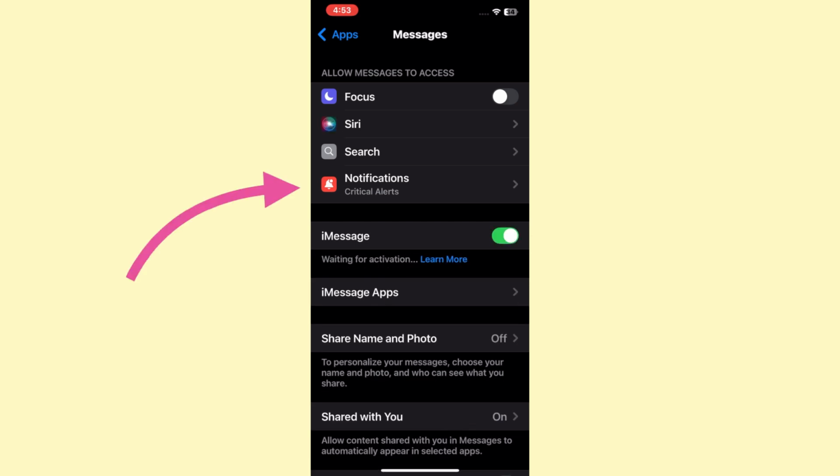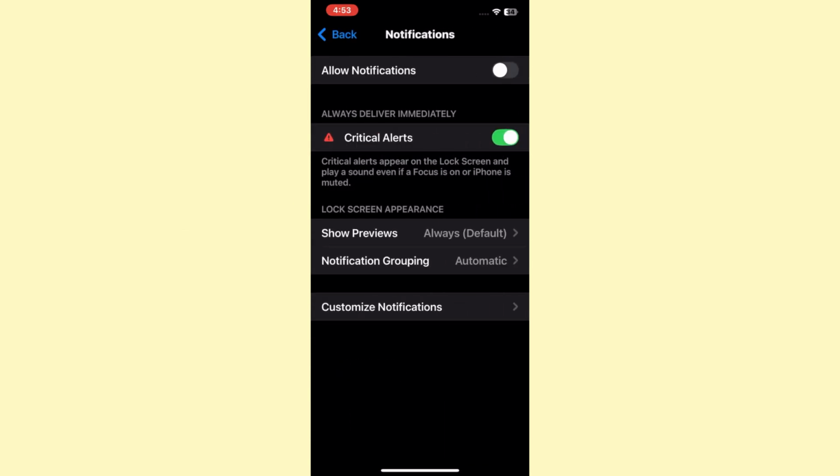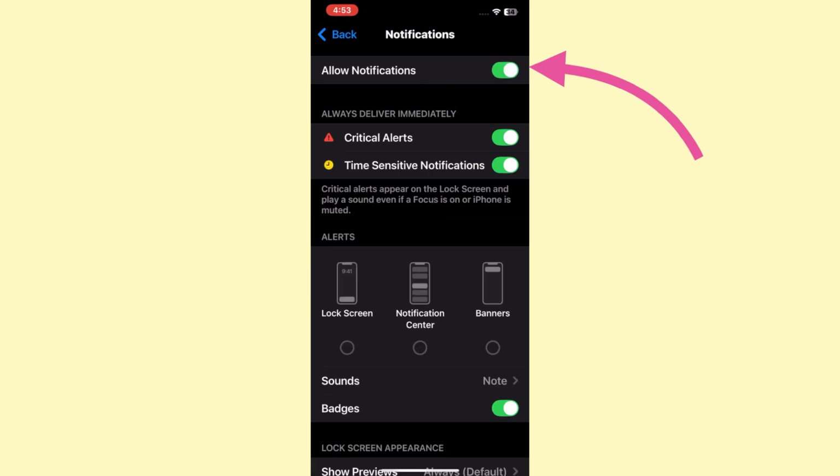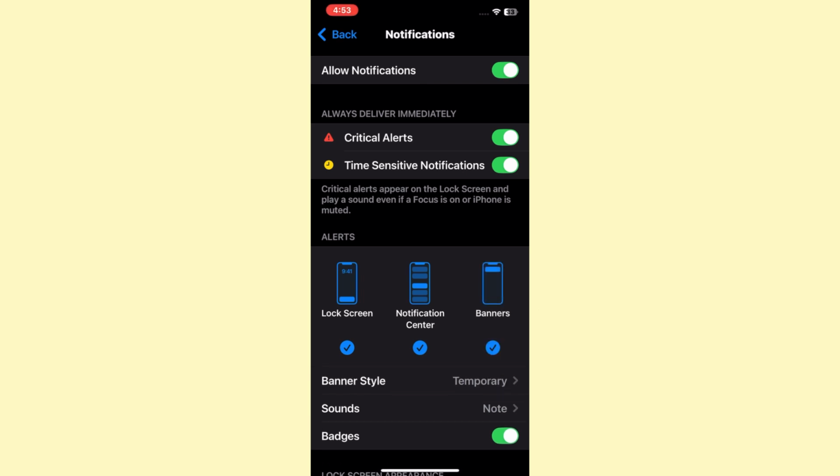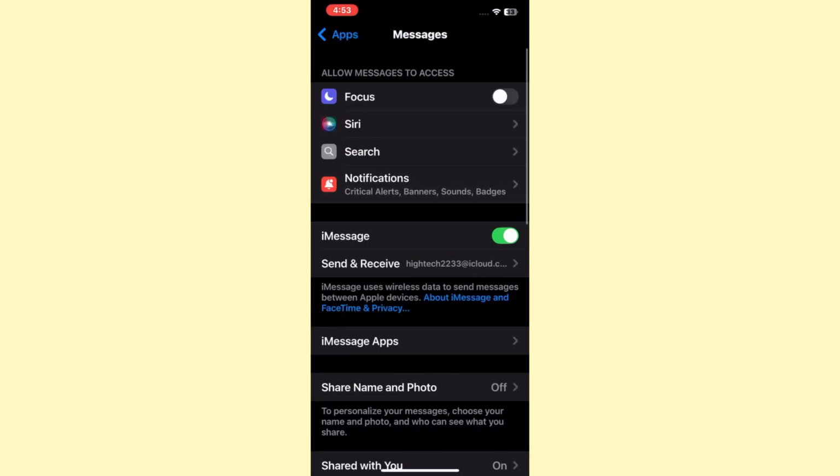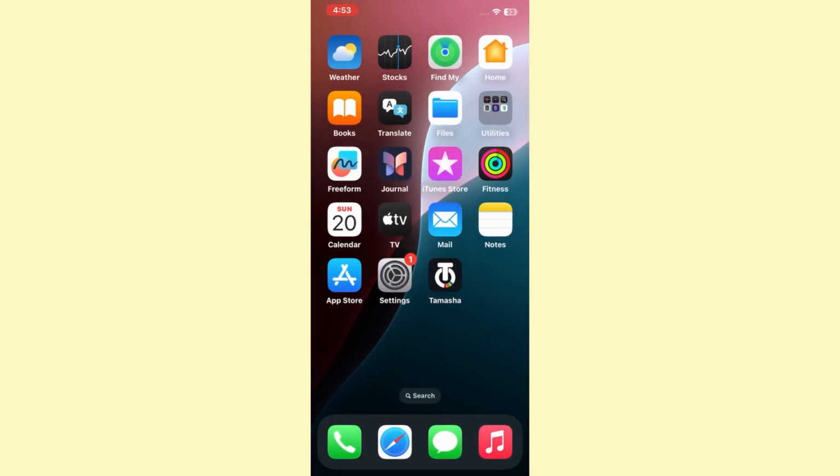After that you can see notification, tap on it. Now you will see a toggle next to allow notification. If it's gray, it means it's turned off and you should tap it to turn on. Next, check the boxes for lock screen, notification center, and banners. Now you go back. If this method also doesn't solve your problem, make sure Do Not Disturb is turned off.